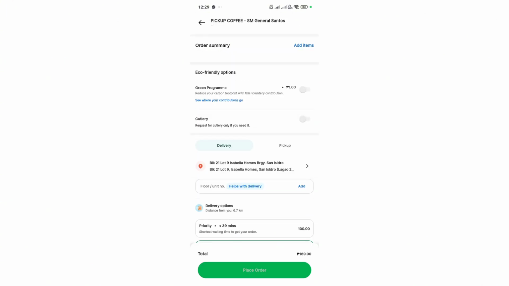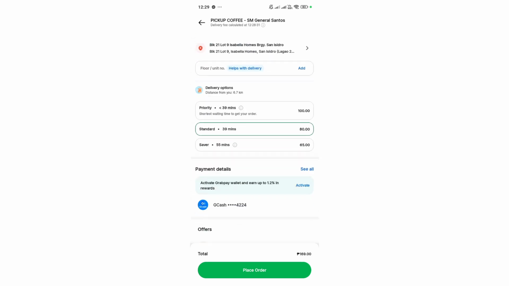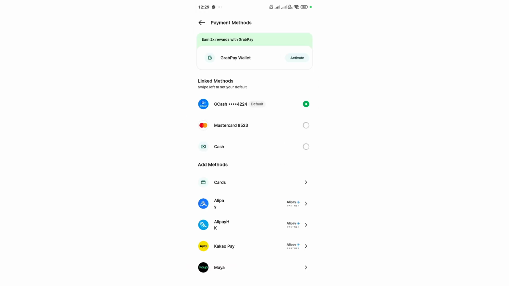And then to be able to check out, you need to click on your basket button at the bottom of your screen. And then in here, you just need to set your delivery location along with the delivery options, such as the priority, standard, and saver mode of delivery. And then you need to set your payment details as well. So you can pay online or pay in cash.